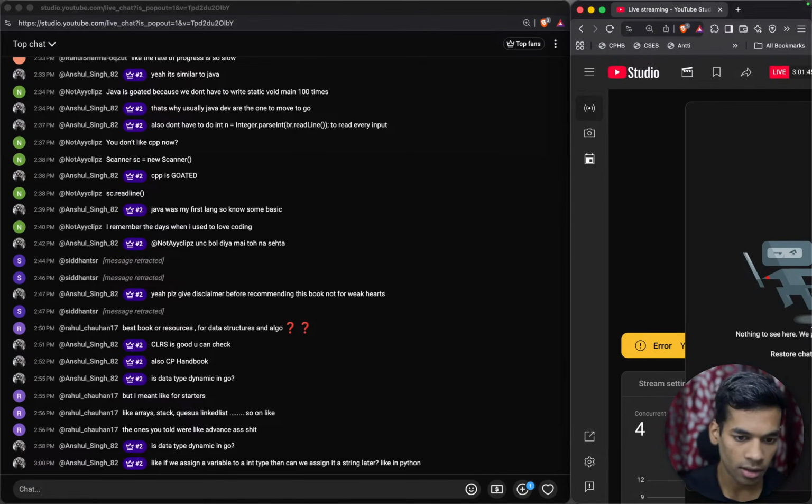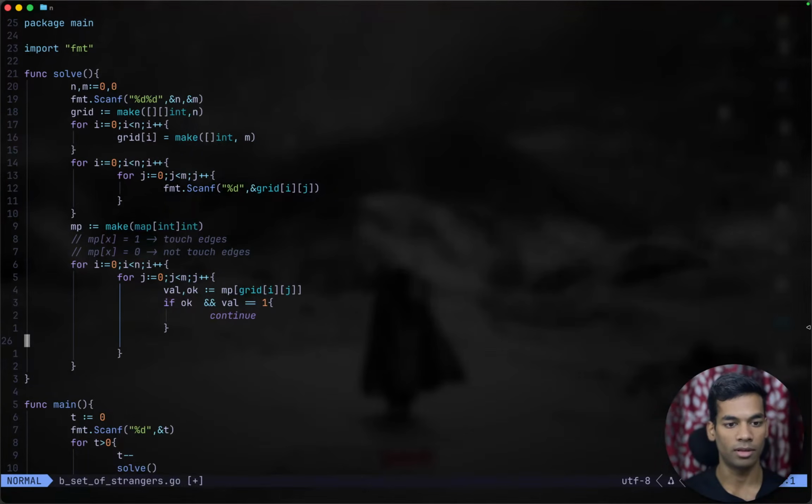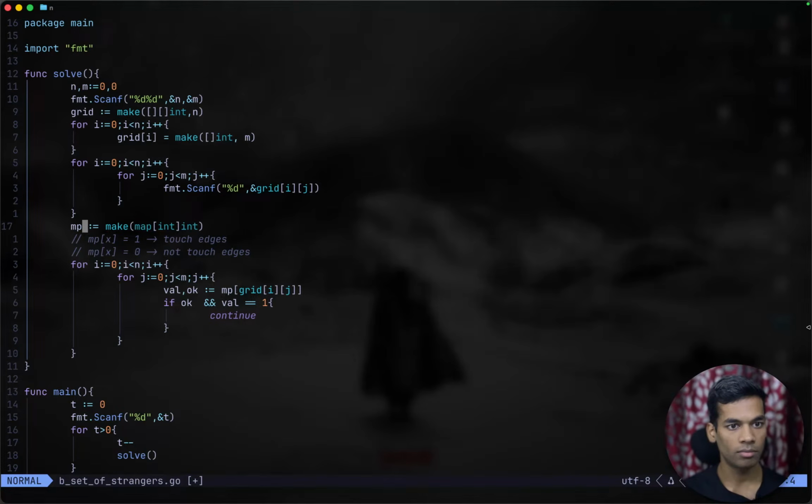Like if we assign a variable to an int type, then can we assign it a string later? Is data type dynamic? Okay, no. It is statically typed. I have not written any type while declaring variables because we have this thing, the walrus operator. This operator checks what the value is and auto assigns. Yeah, type inference is happening, but the types are there.